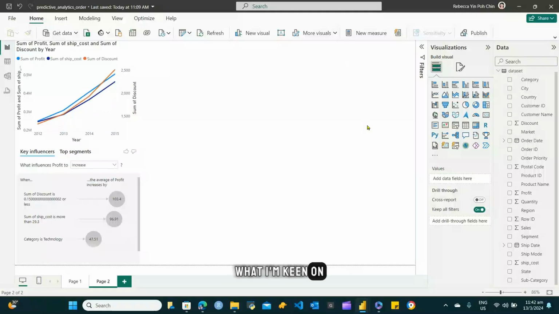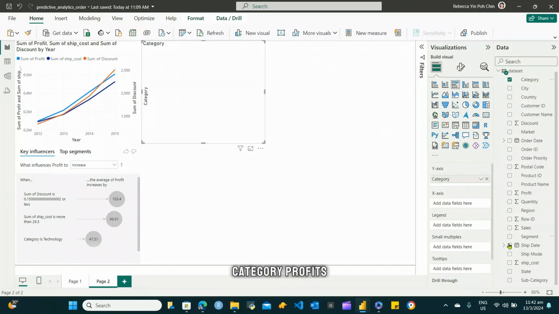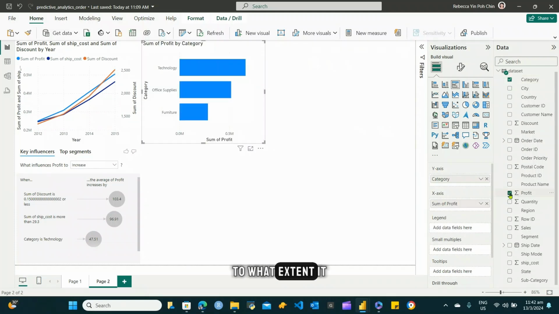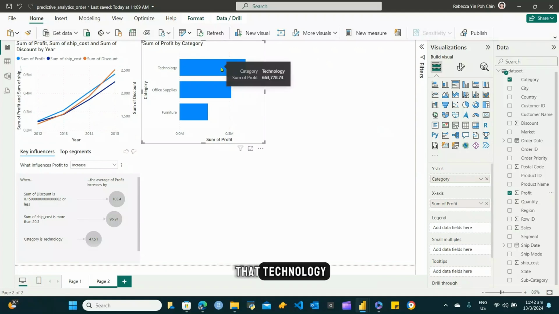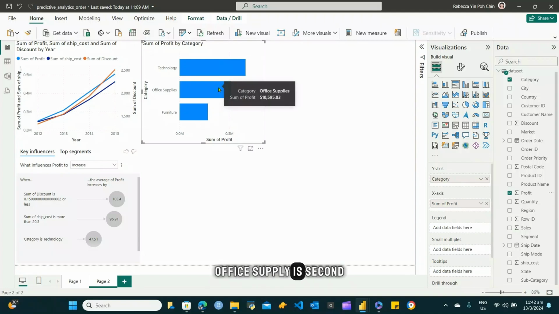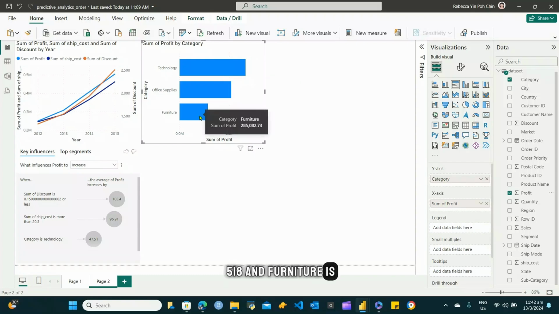What I'm keen on is the category called technology because it seems to cause profits to increase. So, what I'm keen to find out is category profits, to what extent it contributed to the performance. You can see that technology contributes about 663,000 in summation of profits. Office supply is second, 518, and furniture is the lowest.